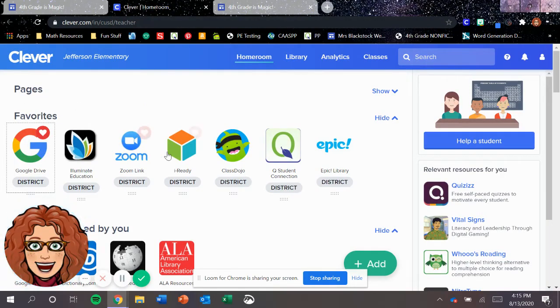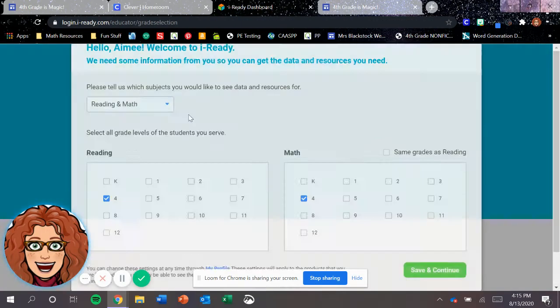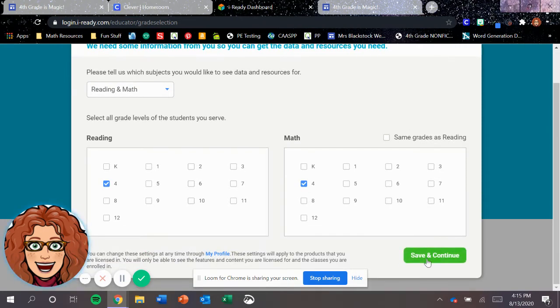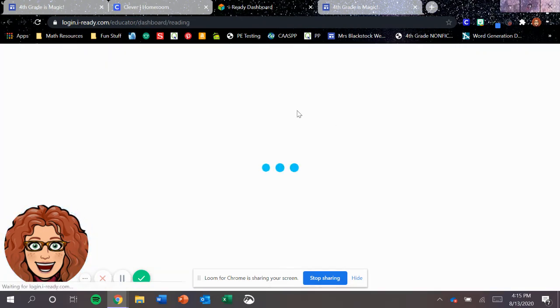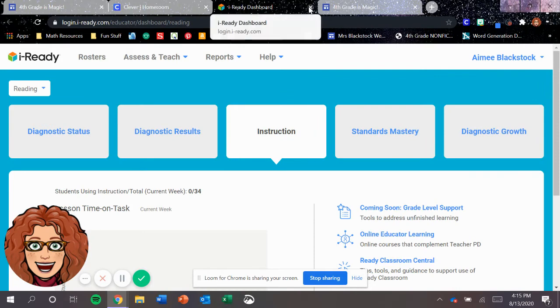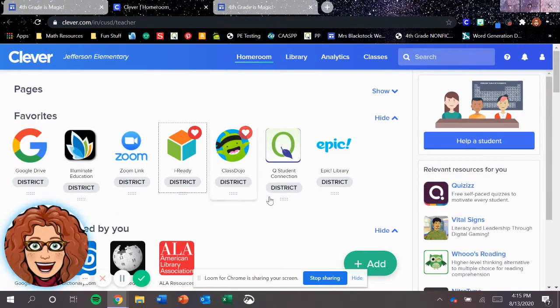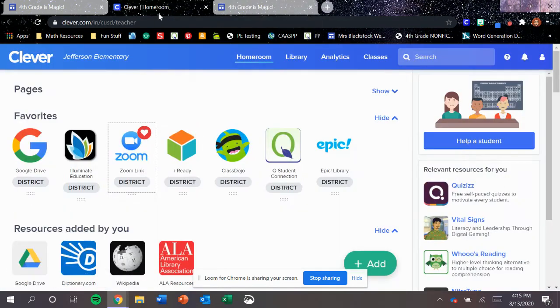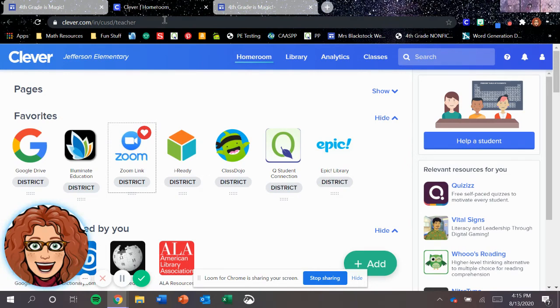And then when you click that, if you click to Google Drive, okay, that doesn't want to work for me. So maybe I'll click iReady. Logging in through Clever. So this is the dashboard for me. It'll look a little bit different for you. The dashboard for me, and that takes you to Ready. And Zoom. Take you to Zoom. This might pop up. So all of those will get you where you need to go.